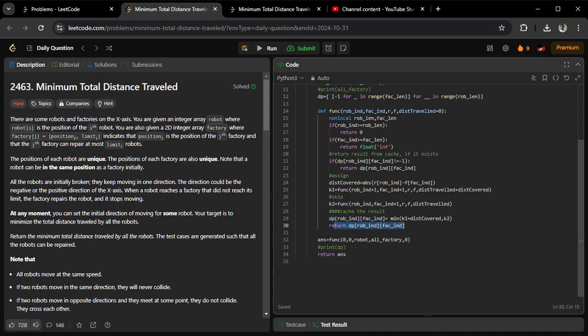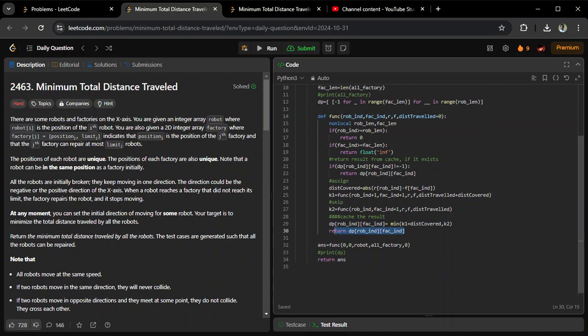So next time whenever I reach here, I will return that value from here itself. I don't have to do the same calculations again and again. These two steps I don't have to do again and again. That is the basic idea of this.